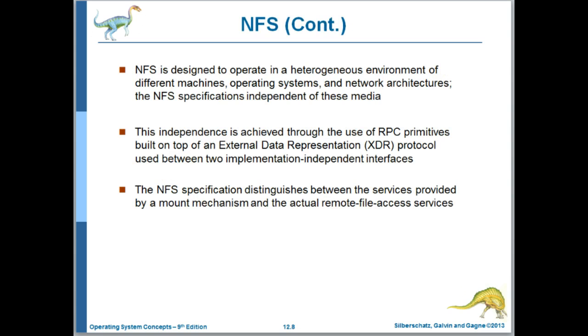So NFS is a standard, which means it works across various operating system platforms and across different hardware architectures, which is where something like the external data representation protocol will come into effect, because a client might be running on a CPU that's little endian, whereas the server might be running on a CPU that's big endian, which of course means that the bytes within a data word will have to be reordered as they're passed from client to server.